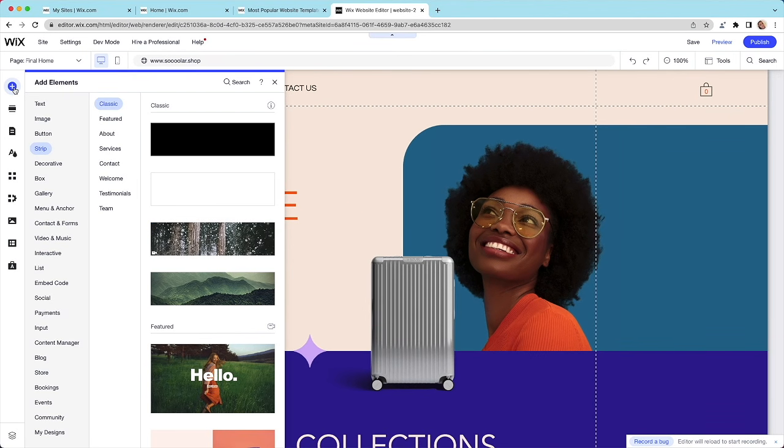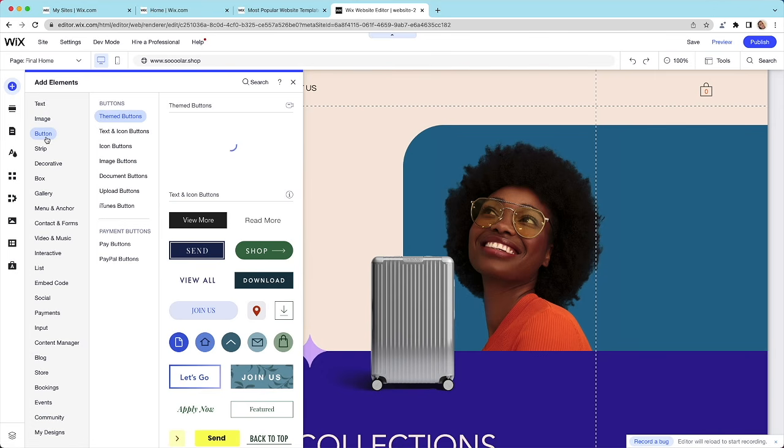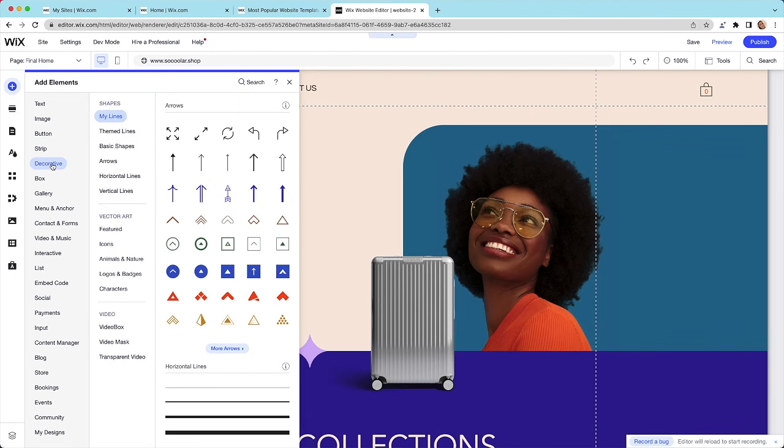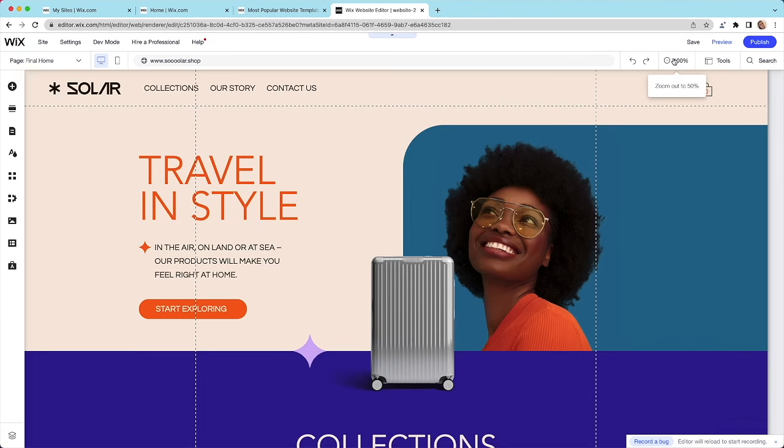First, we have Add Elements. This is also where I can add things like text, image, button, strip, even decorative elements. I can also add things like galleries, interactive elements, or links to my social media. We'll dive into adding some of those elements later in this course, but all of these elements will live within something called sections on your page.